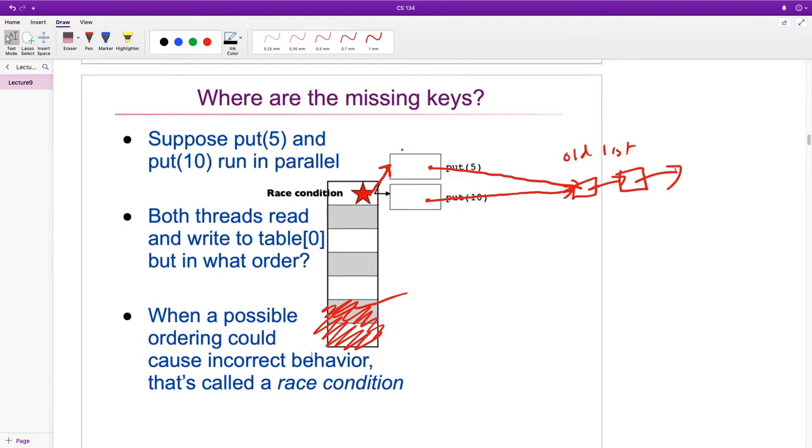Notice this doesn't say possible ordering could cause different behavior. The different orderings, if put 5 and put 10 come in at once, and 5 were first, or 10 were second, or 10 were first and 5 were second, those are different behaviors. But if they both are there, we're happy. So a race condition is saying that there's a problem, with the fact that we have multiple threads running together.